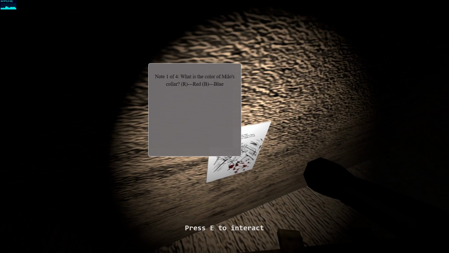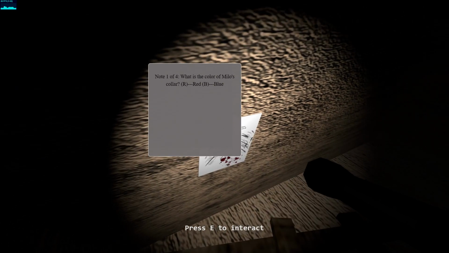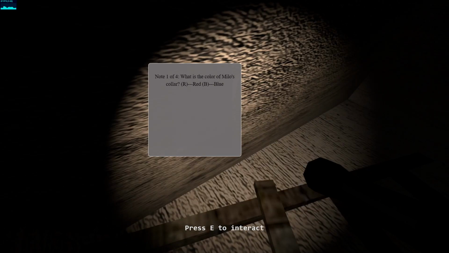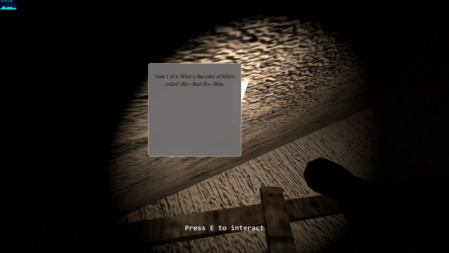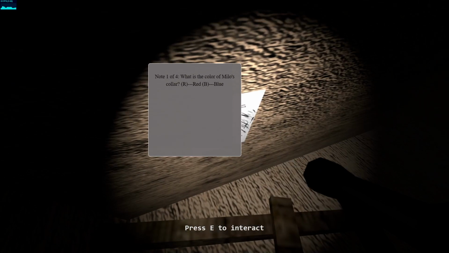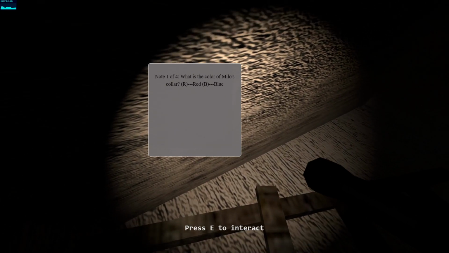Note 1. What is the color of Milo's collar? Red or blue? So the way you must answer these questions is you should have been very observant in level 1 of the game, because all of the answers would have been items in the map that you could have interacted with. So if you're observant, you would have remembered that Milo's color on one of the pathways was blue.